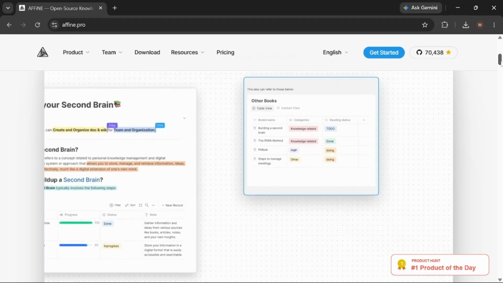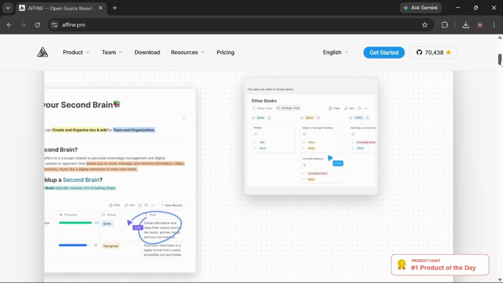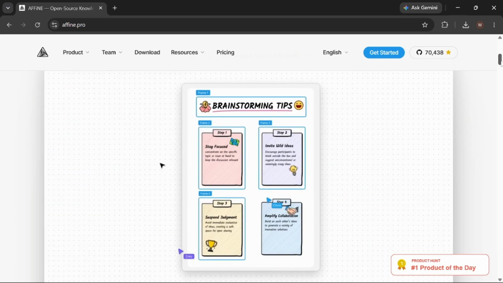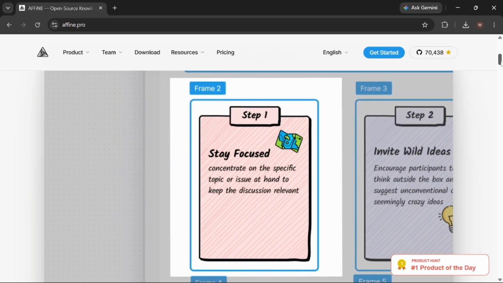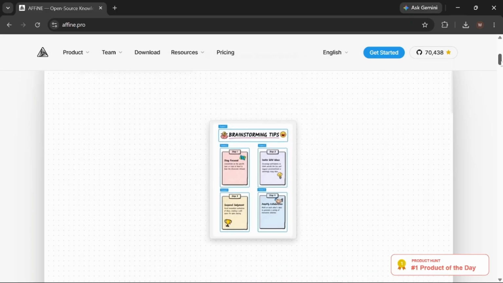What the tool does: Affine offers two main modes. In document mode, you write structured notes in a format similar to traditional note-taking apps. In canvas mode, you move elements around freely on an infinite workspace. This design supports both linear writing and brainstorming.